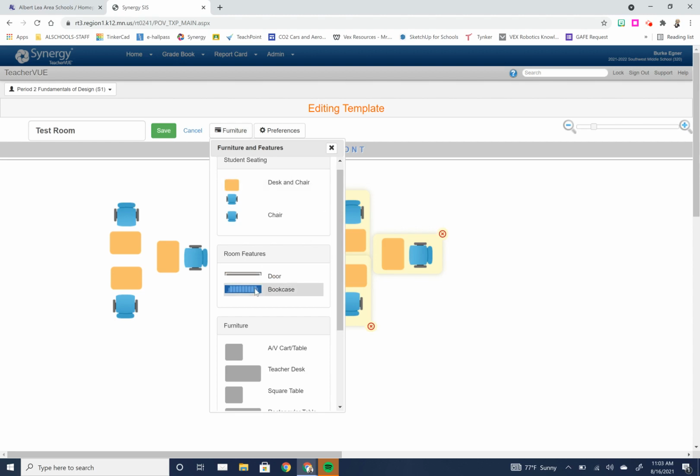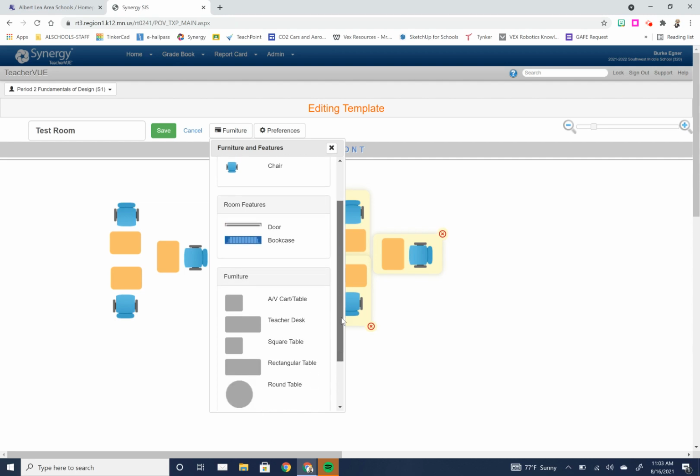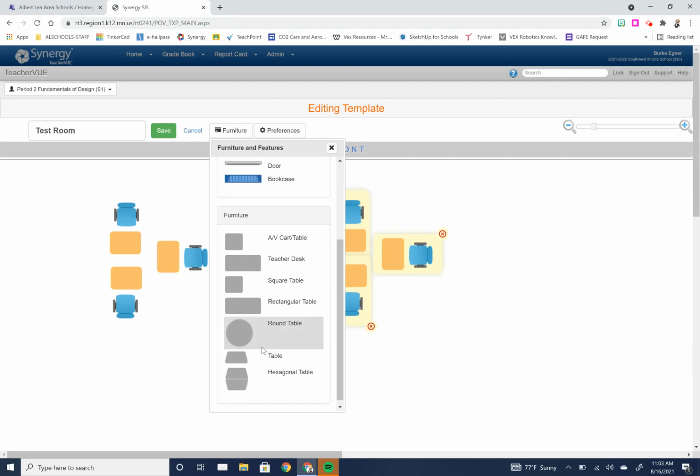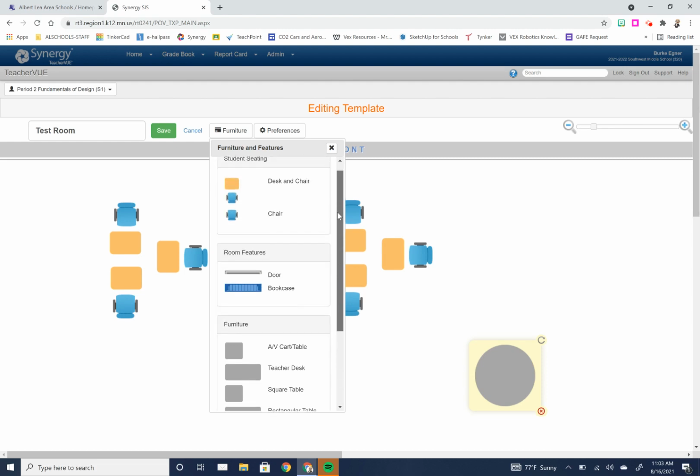Now, if you don't have teacher desks or student desks, you can add other room features in. If you want to put a bookcase in, you can get as much detail as you would like to. Mine, I have some STEM tables that aren't the traditional desks. So what I did with mine is I put a round table in, and then around that round table, I decided to just put the student chairs.